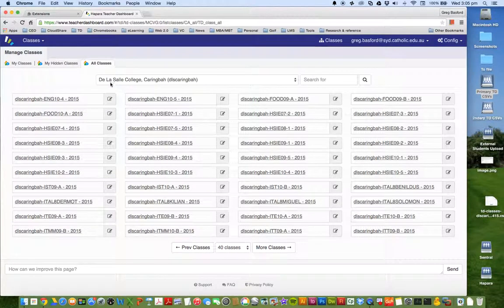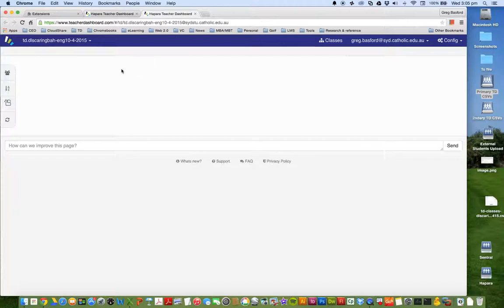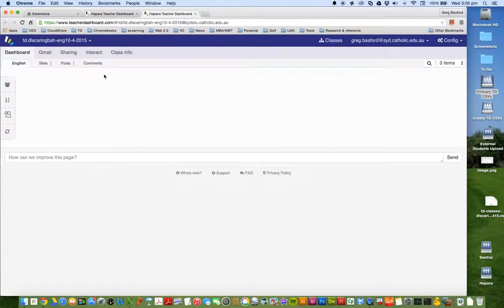So I'm looking at a school. It's DLSL Caringbah, one of our schools, and I've got a number of classes that I've been testing, and I'll just choose one that I haven't opened before. So I'm finding this bug only happens with classes that haven't been opened before. So if I take this English class, 10 English 4, open it in a new tab, you'll see the tabs popping up here. Give it a moment to load.